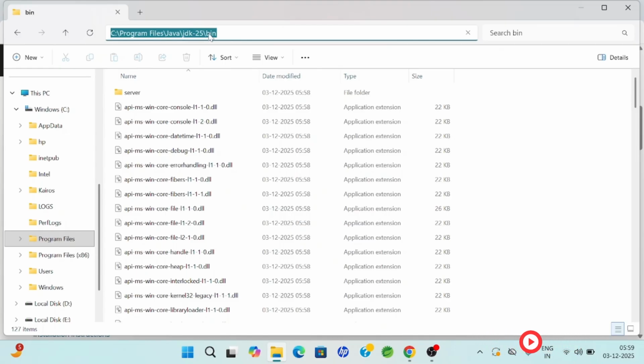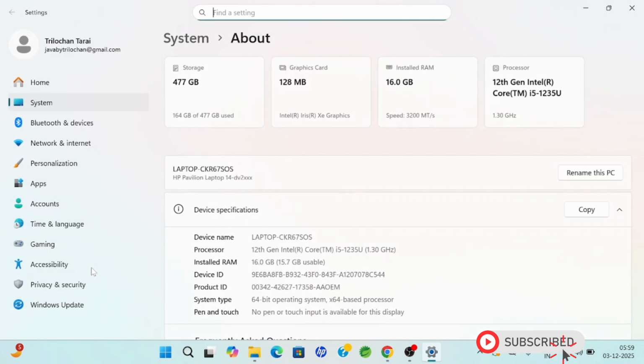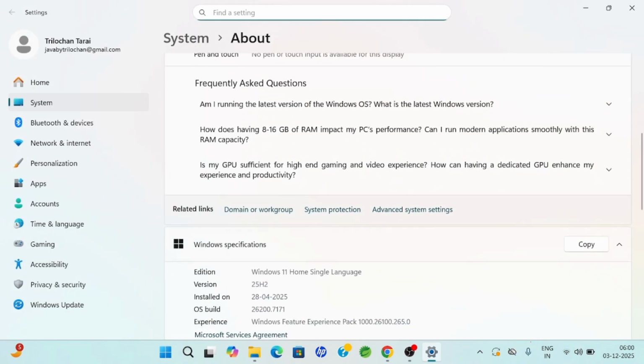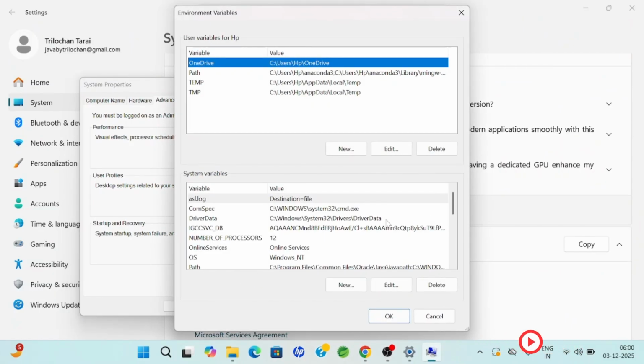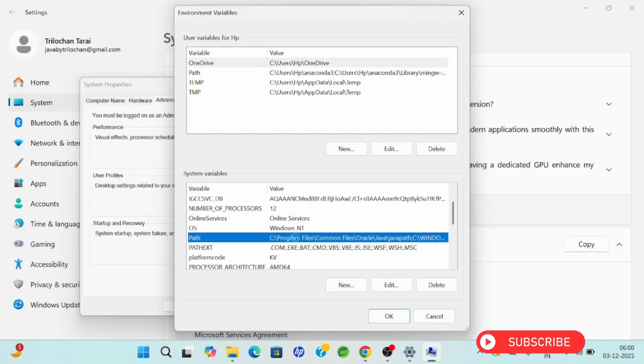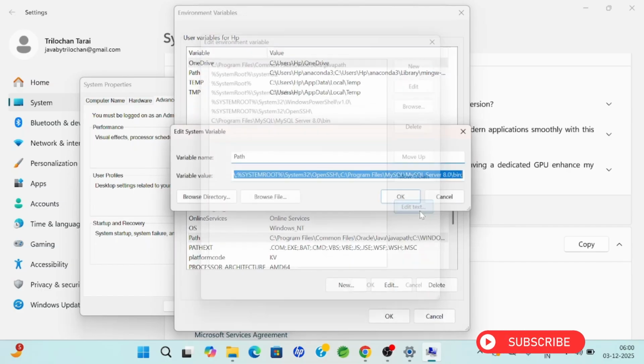So this is the path created. Now I will copy. I copied. Then I will go to My Computer and right click on My Computer, because the next step is I will set the path. So right click on My Computer, then go to Properties, then go to Advanced System Settings, then go to Environment Variables, and you see there is an option Path. Then go to Edit Text.